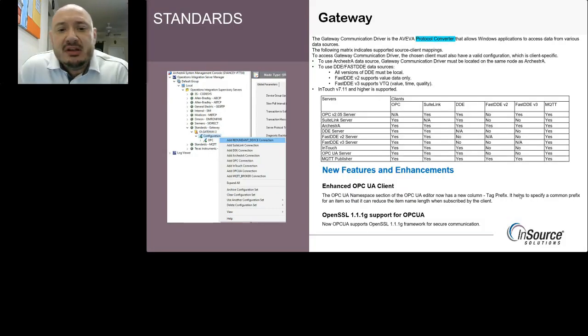The next base is more of a standard rather than coming from supporting specific protocols from certain drivers. The Gateway was once known as FS Gateway, then became OI Gateway, and now we just call it Gateway. This is our protocol converter. So whether you're going from OPC to DDE, or SuiteLink to OPC, or OPC UA to SuiteLink, this is that protocol converter.